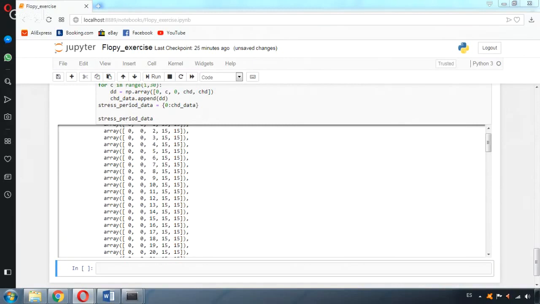So the next step is to add these conditions now to the MODFLOW constant head. We have again the name of the model, and we need to add this stress period data that we have created here.